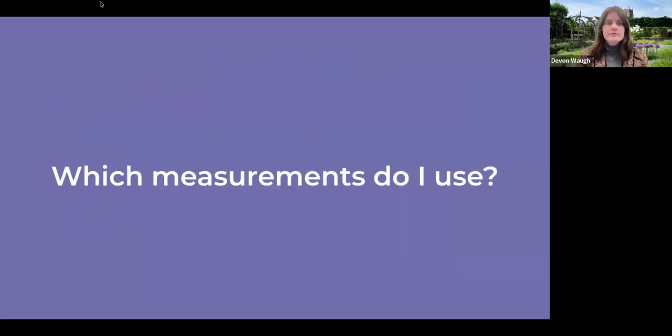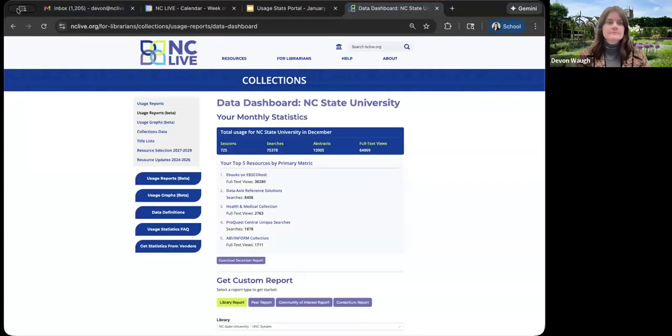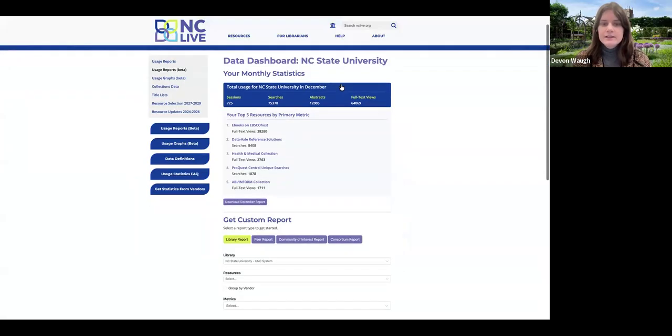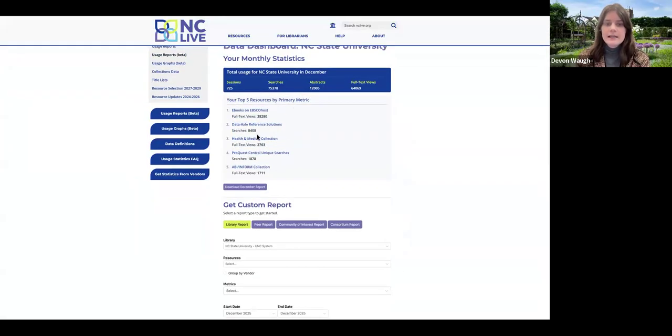We're going to head into the view. So I'm logged in as NC State right now. Can everybody see my screen all right? Okay, great. And you can see the top five resources for December because we have that data now.